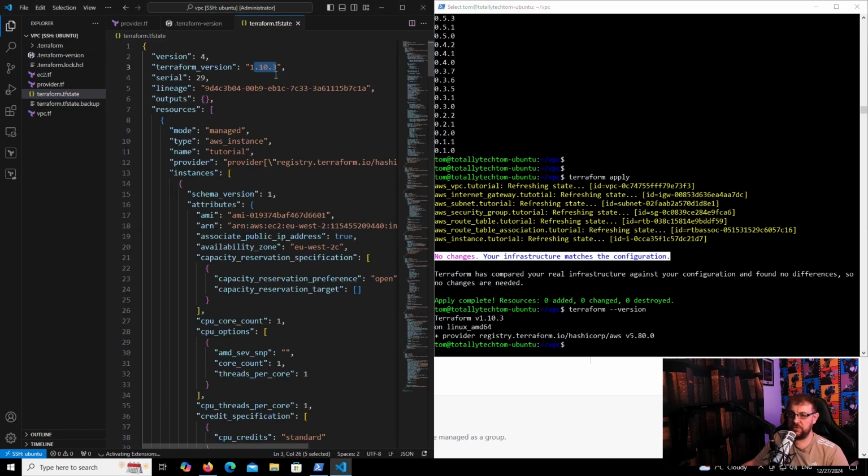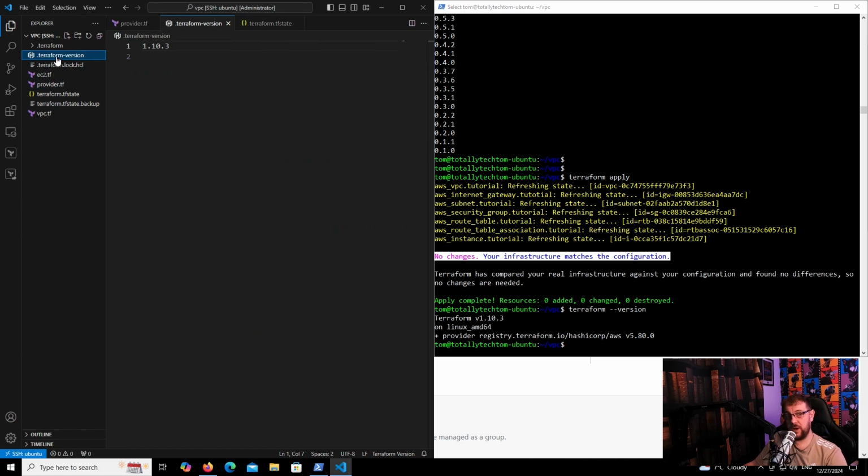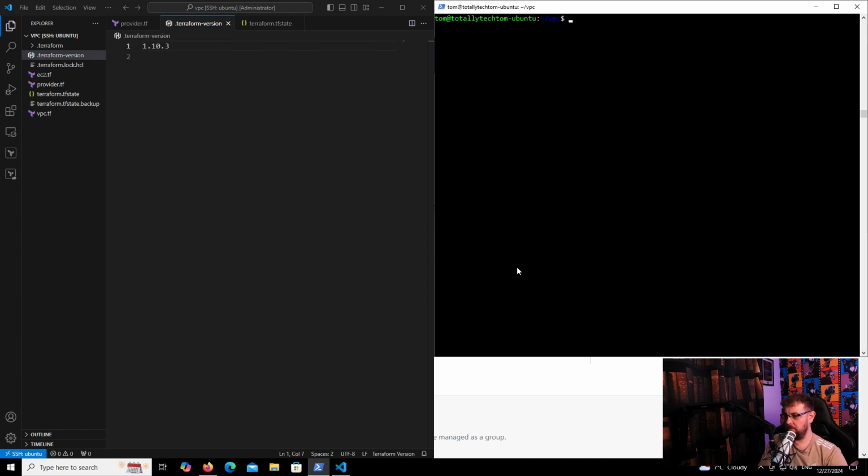What that will have done is updated our Terraform version inside the tfstate file, which will restrict anybody who is using an older version of Terraform from being able to run apply against this root module. But of course, if they're all using tfenv as well, then they'll just install the latest version as soon as they come to apply it anyway. So that's Terraform. The next one is the provider.